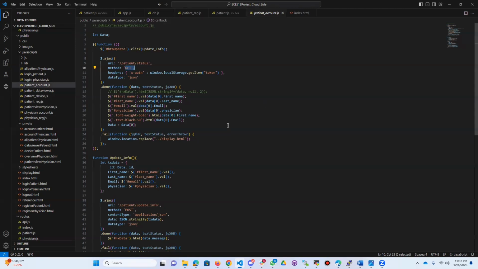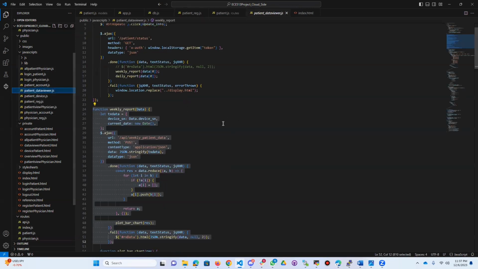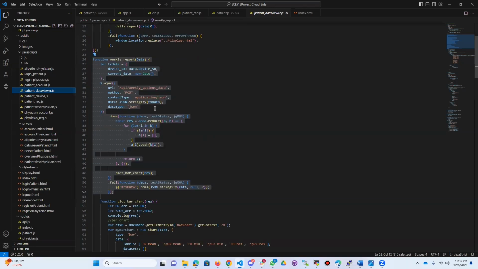And if we move to the patient data viewer JS, here you can see the weekly report function, which fetches the weekly patient data using Ajax. It organizes the data for bar chart plotting and dynamically creates a bar chart using Chart.js. The chart displays mean and max values of the heart rate and oxygen saturation level.